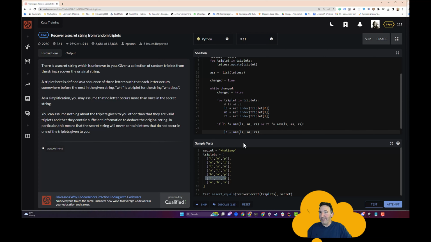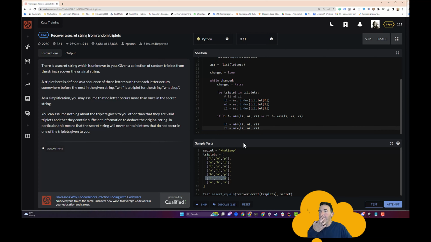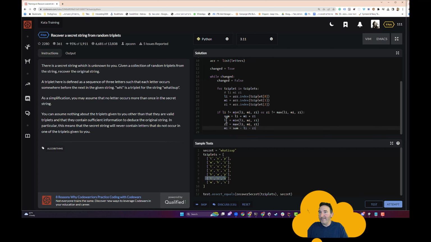That's great. Now I want to find the middle one, and how would I do so? I can use this trick. I'll create a variable called sum, which will be the sum of LI plus MI plus RI. Then at the end I'll put middle index equals sum minus LI minus RI. Because sum is all of them, when I subtract the minimum and the maximum, LI and RI, I get the middle one, MI. So this is great.